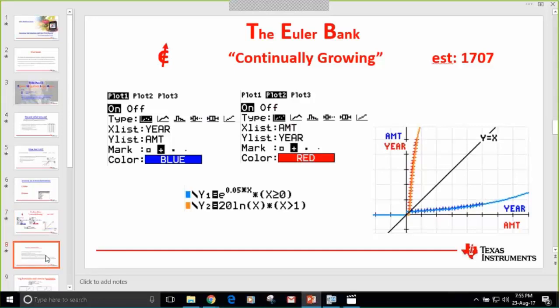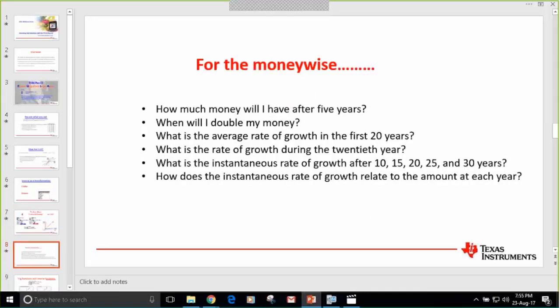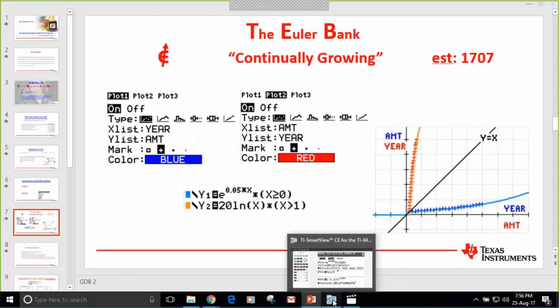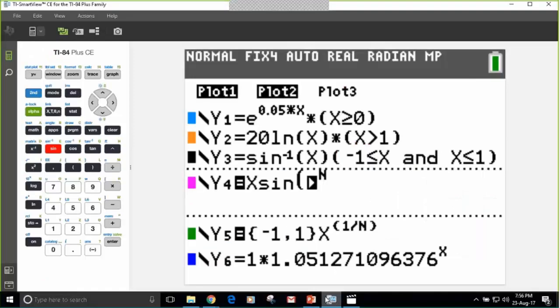I just might move forward a little bit quickly. You can ask good questions about this one. How much money will I have after 5 years? When will I double money? What's the average rate of growth? And so on. I'll just show you a couple of things there. So it's in graph database 2. So we've already got that in there.